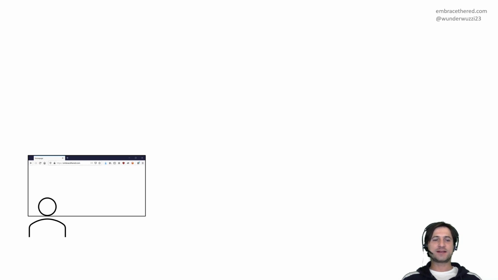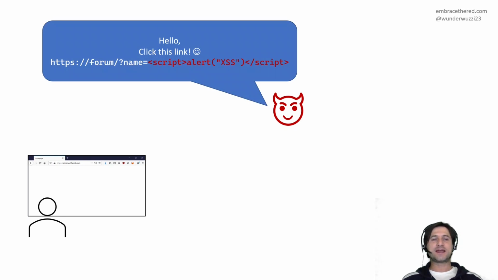To get started, let's look at a web application. We have our user, Bob, and he's using this web application. Then we have Mallory, the attacker up here, and she found a vulnerability in this application. She now sends a link to this application. It's just a forum application of some form. And she sends this malicious link, which contains some JavaScript code, in an email to Bob down here.